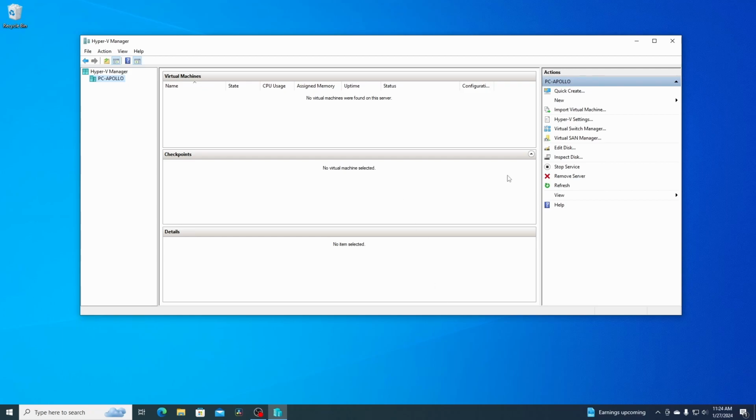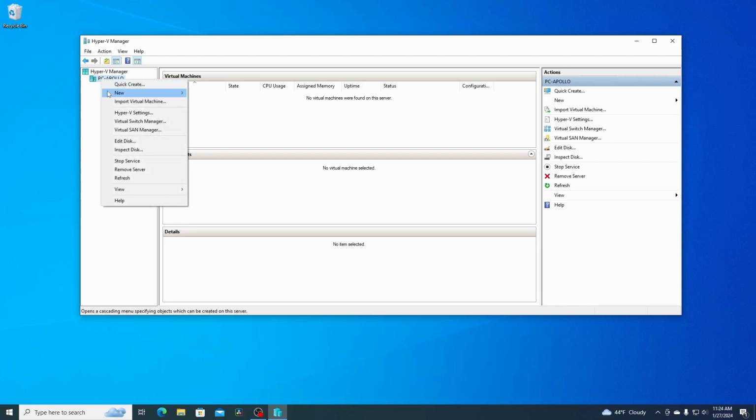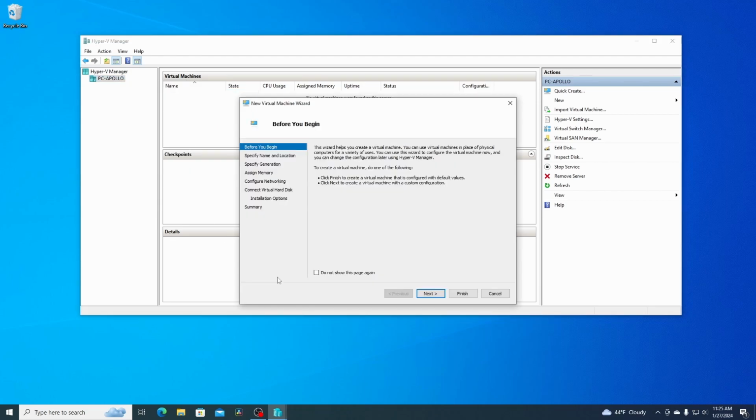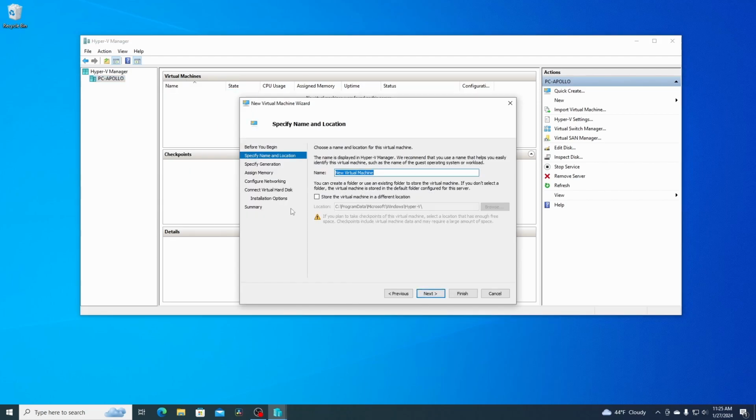A couple ways you can do this. You can select the New over here, Virtual Machine, or you can go on the left-hand side, right-click, and select New Virtual Machine. Next, it'll pop up the Virtual Machine wizard. Let's click Next. Next, it'll ask you to name the virtual machine. Since I'm installing Ubuntu for this demo, I'm just going to call it Ubuntu. Select Next.